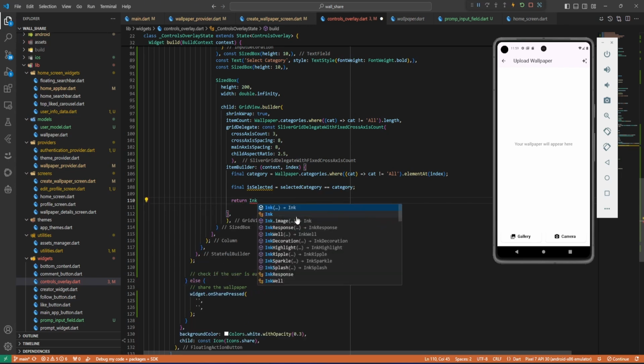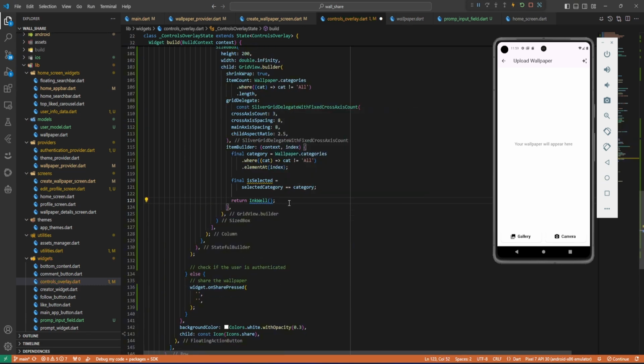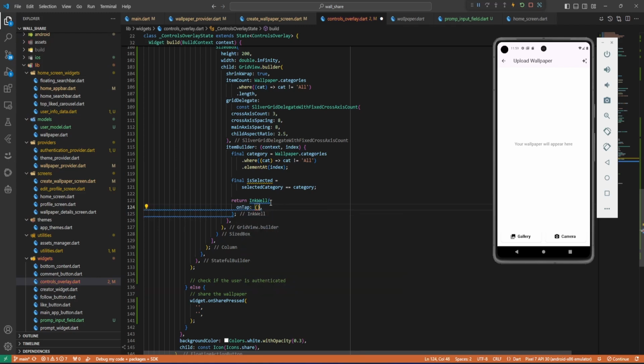InkWell widget. Now we can close that InkWell widget over there. First I'm going to need the onTap function, which is going to set the state to the selected index. Here I need to call setState. Now here I just need to call selectedIndex equals that index.